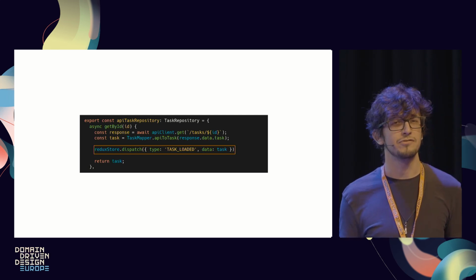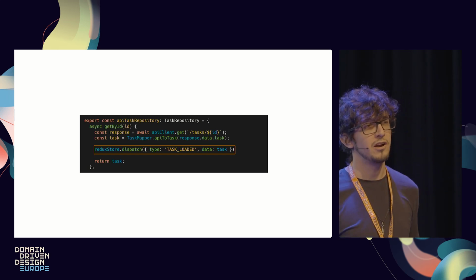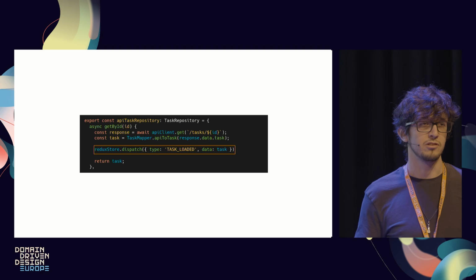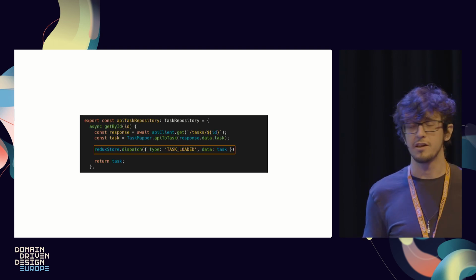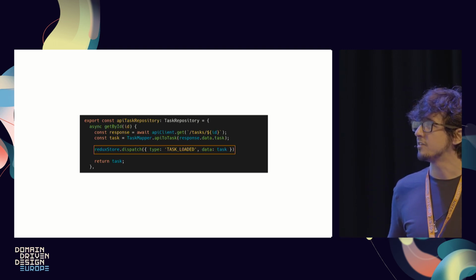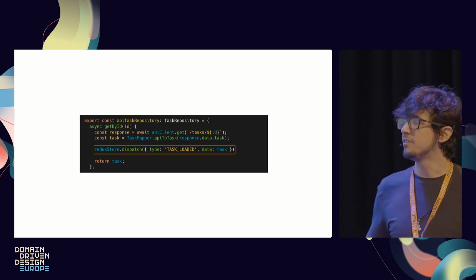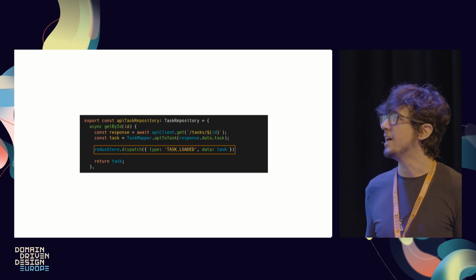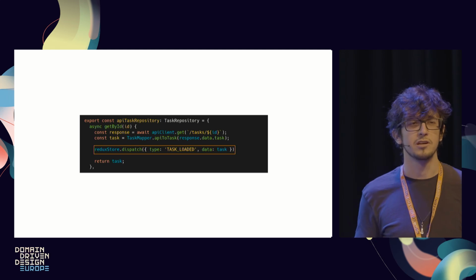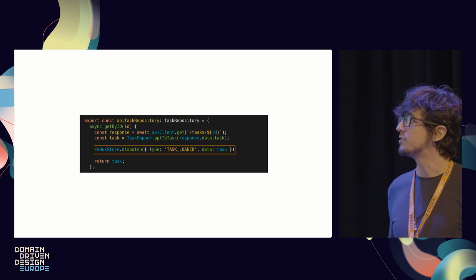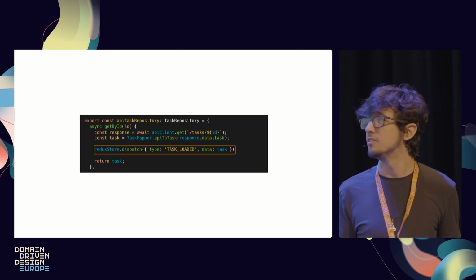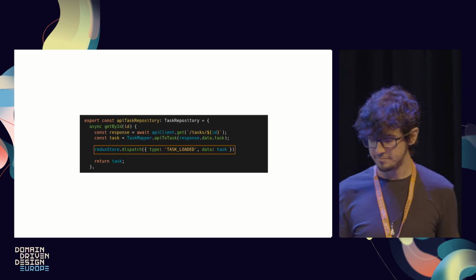After that data is fetched, we're then going to dispatch a Redux action in this example, but you can also rely on TanStack Query for that. But we're going to dispatch a Redux action here to let the Redux store know that, okay, that data was loaded. Save it because I might need it later at some point, and then pass the data of that task.